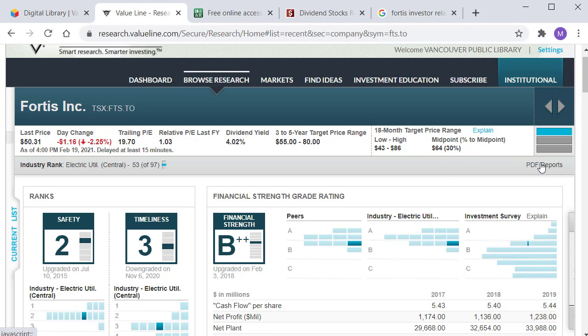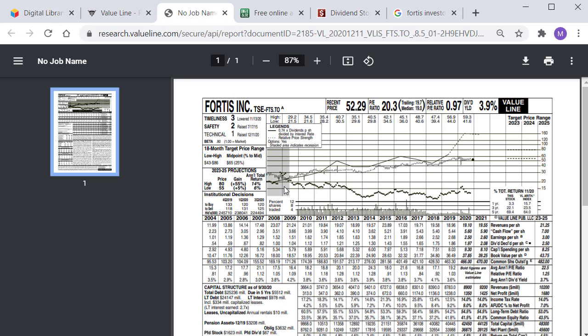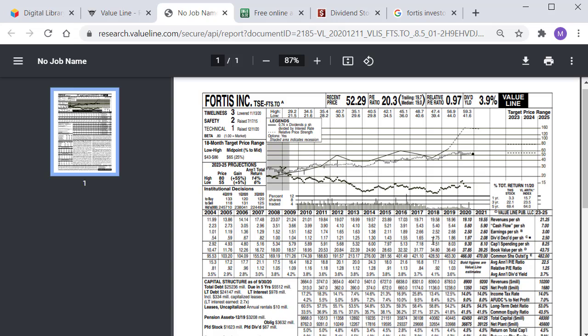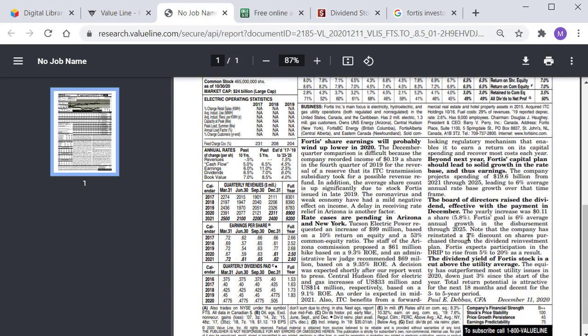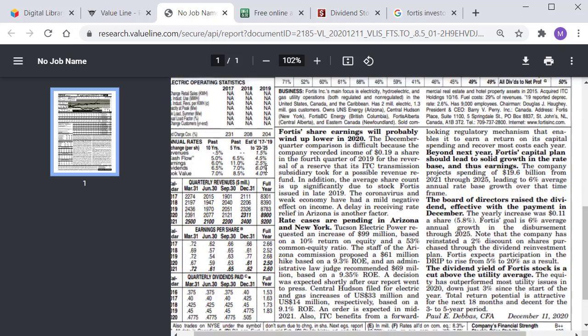And there's a little PDF reports button, and I'll show you the latest PDF reports. So I'll click on this. This is the December 11th, 2020. And then here we have our one-page Value Line report on Fortis, which are super handy. You scroll down a bit, and this is the area that we're interested in, the annual rates page.